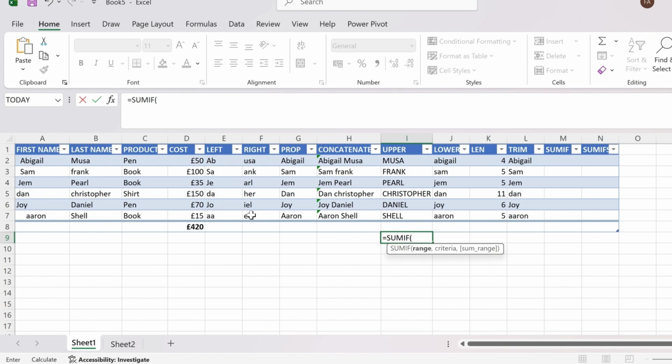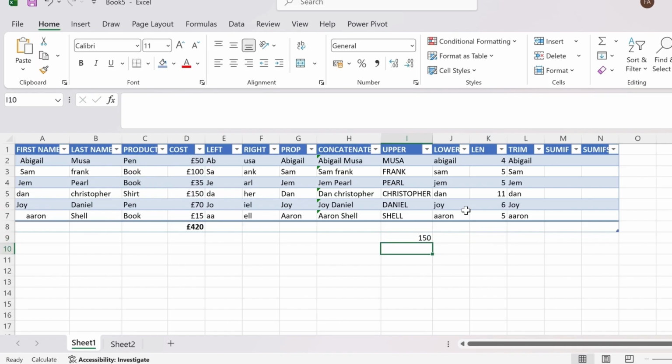So SUMIF, our range is under our products. So we'll just pick products, comma. The criteria is book. We want to calculate the cost of all the books sold, so books are our criteria. Comma. Then the sum range is the cost of all the books sold. So this is our range. Then enter. You can see we have 150 pounds. Just for us to be sure, we can see that for book, we have 100 here, we have 35, which is 135, then we have another 15, that's 150. So that's how you calculate your SUMIF, conditional summation.